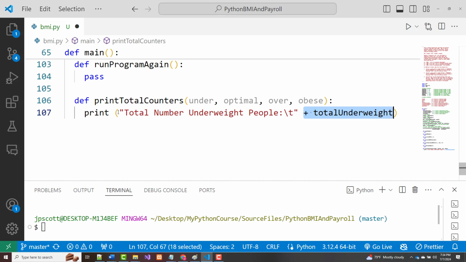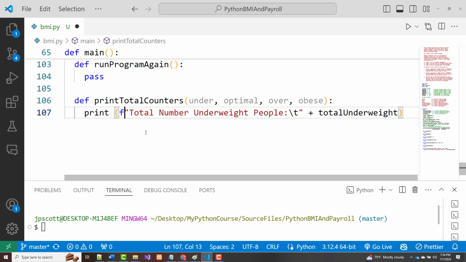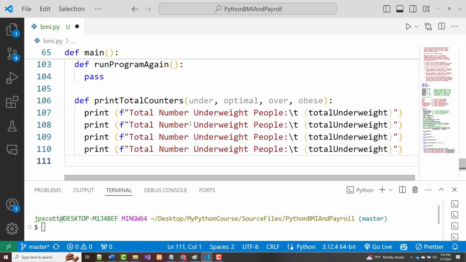To do that, you preface this with the letter F. You use what's called an F string. All right? And then you take what you want to print and you put it in curly braces. So you can see what I have right there. Total number underweight people. And then it'll give me a tab, and then it'll print my total underweight. Now, what I'm going to do is I'm just going to grab this, and I'm going to put all 4 of them in here.